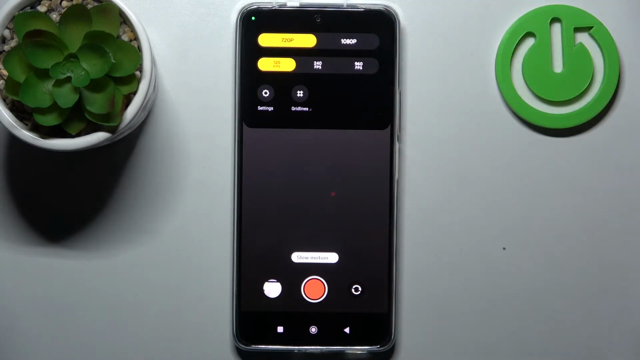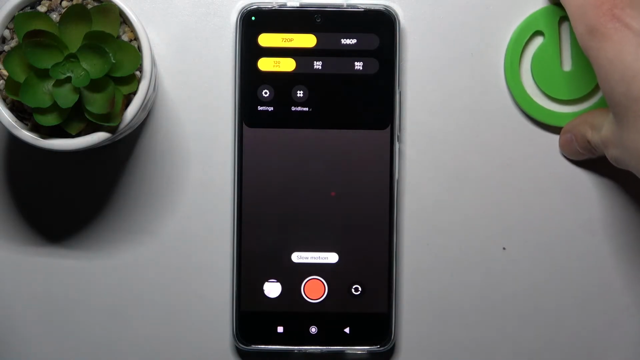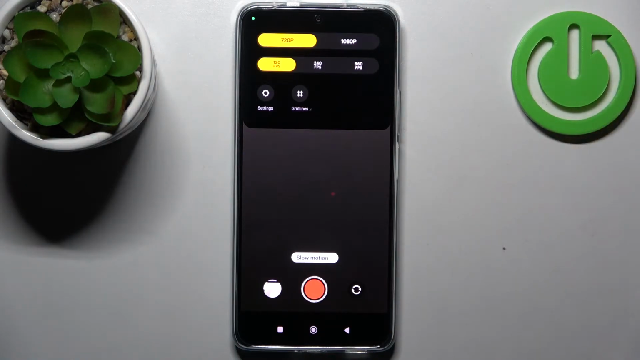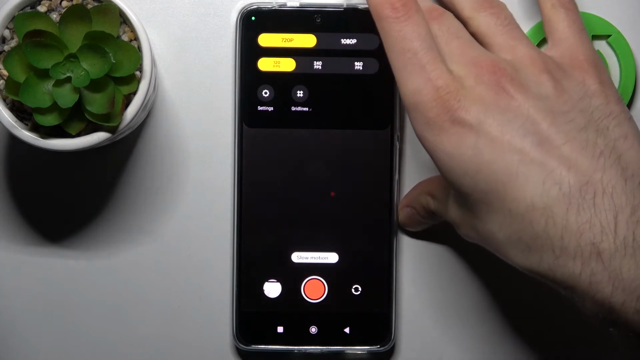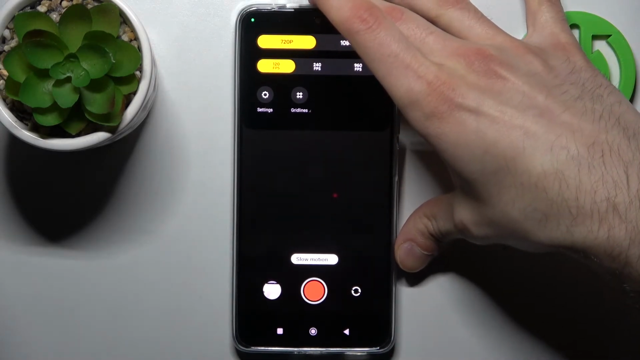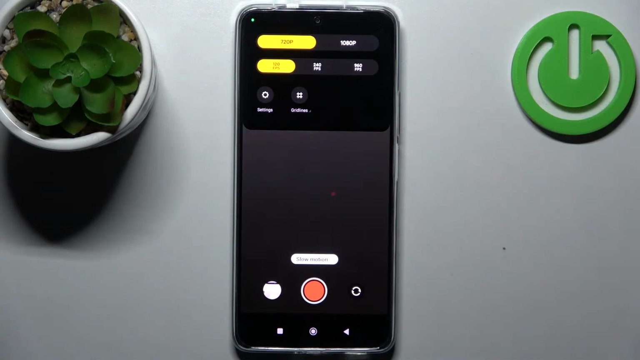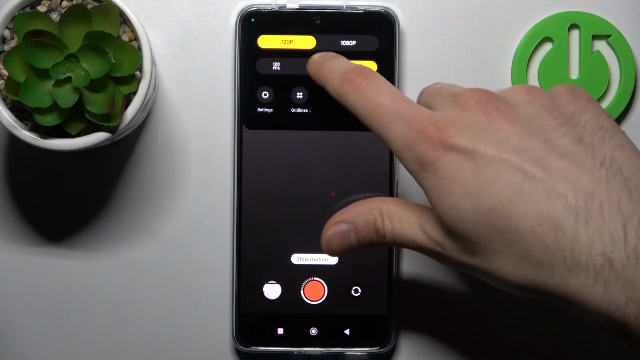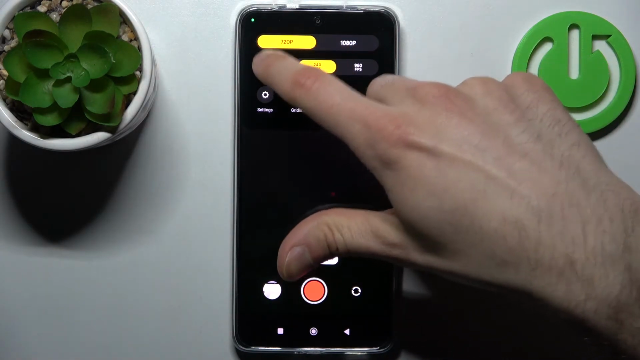So 120 FPS will be the most sped up slow motion, and 960 FPS will be extremely slow, like a snail or slug or turtle, something like that. So that's how you can easily change slow motion speed.